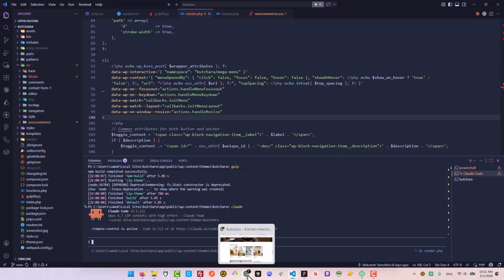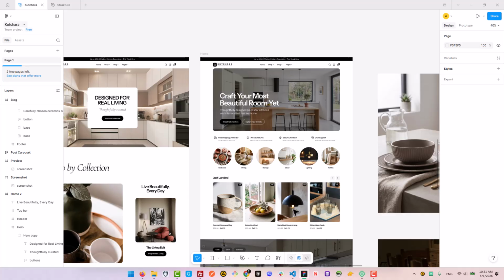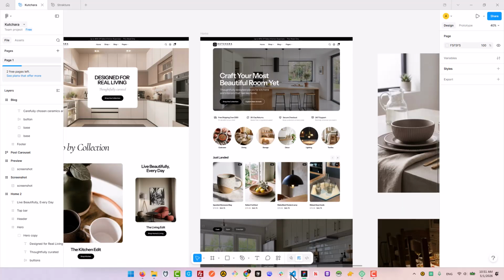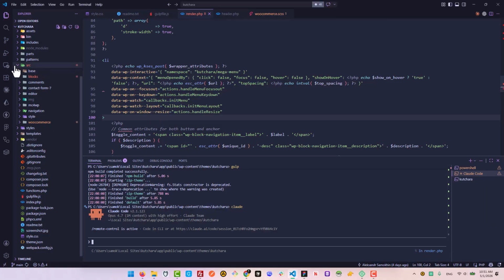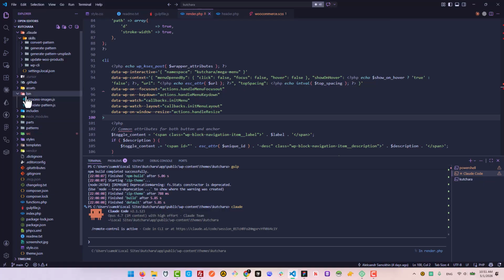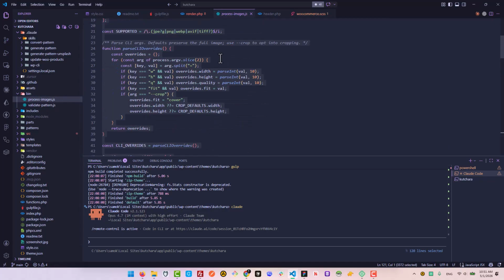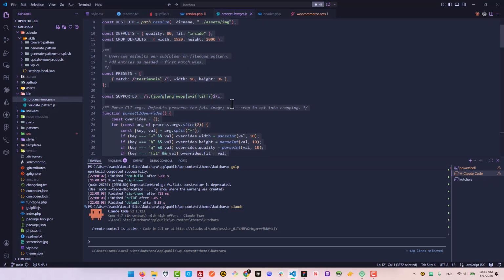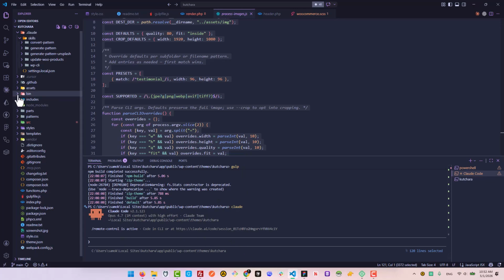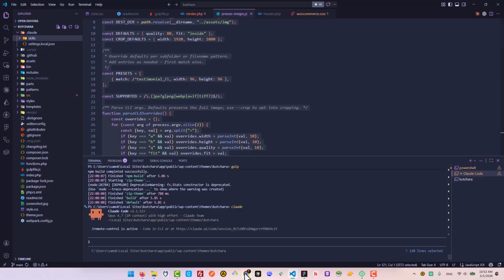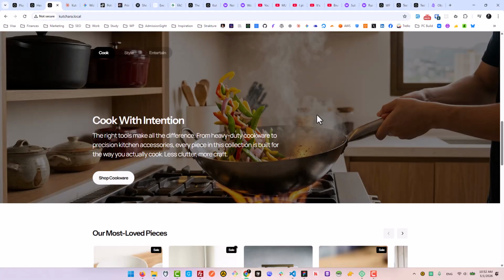One more thing is that once I have all the products and titles from Claude, titles, products, and images, I need to minify and optimize images. And for this, I have a custom process image script here. This is a Node.js script that minifies images really, really fast and converts them into WebP. I just run a simple command and then it minifies them, and I have clean, lightweight WebP images.